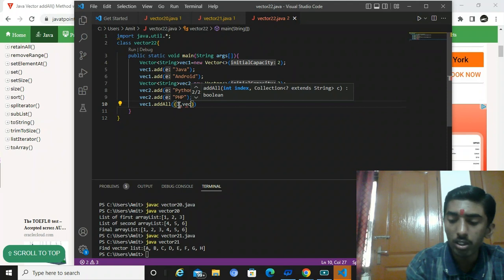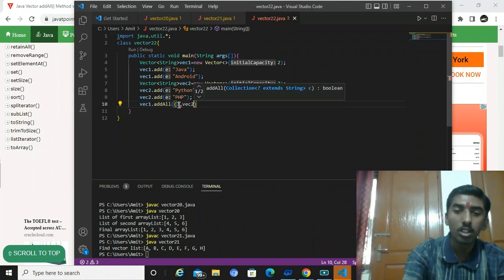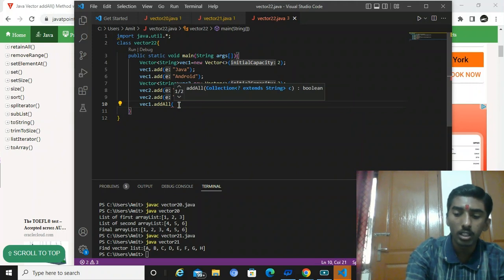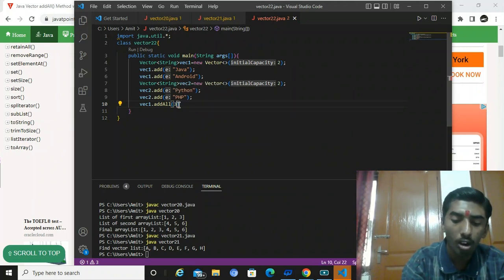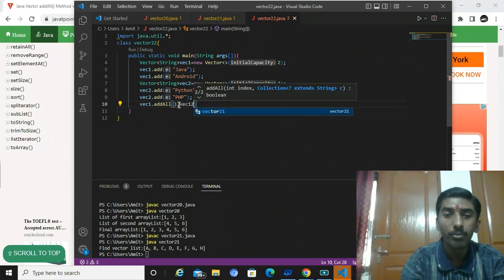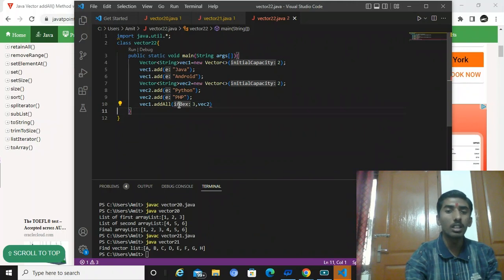Here you write again vec2. I take a single bracket. Now here you write 3, comma, vec2. After completing this, you put a semicolon here.